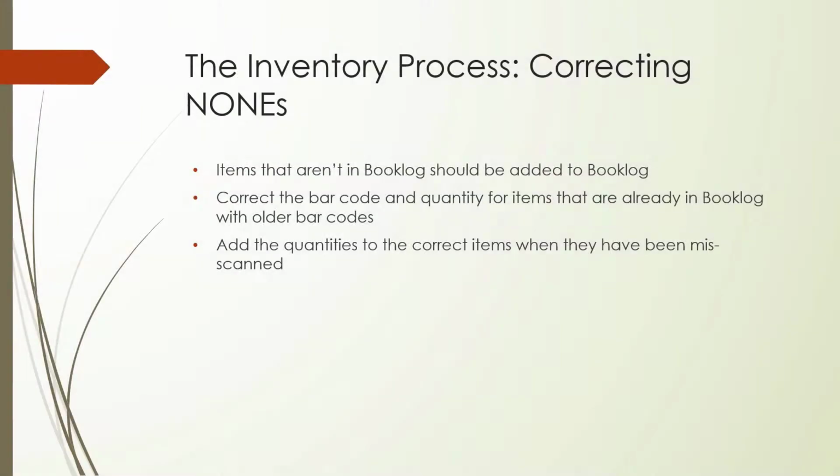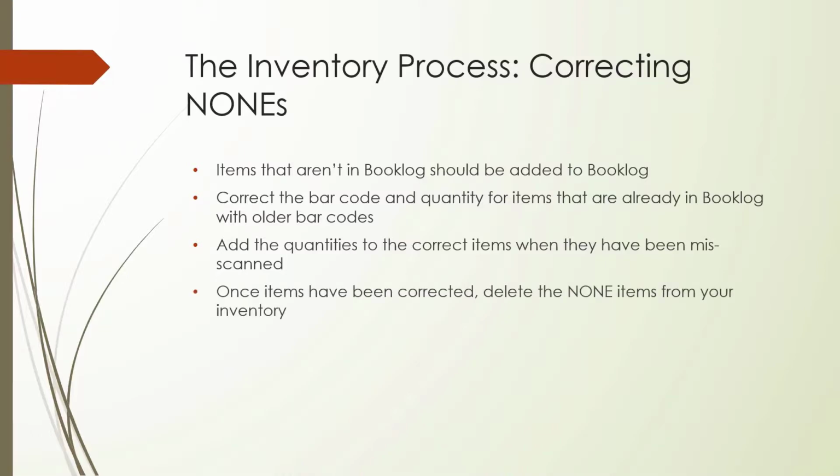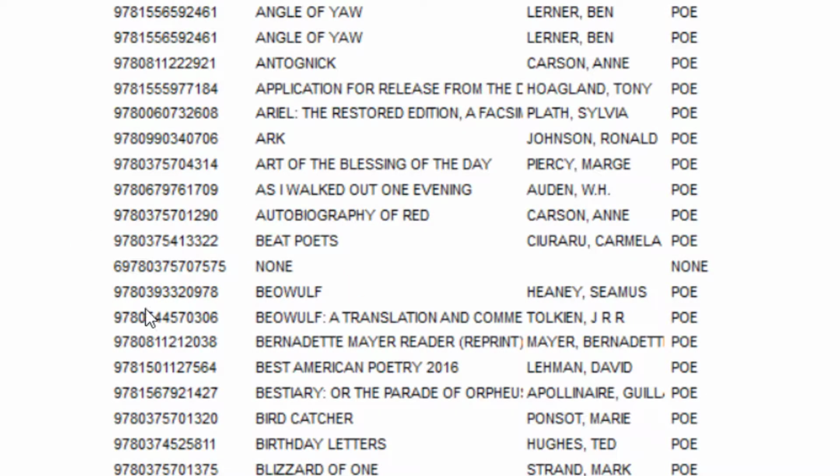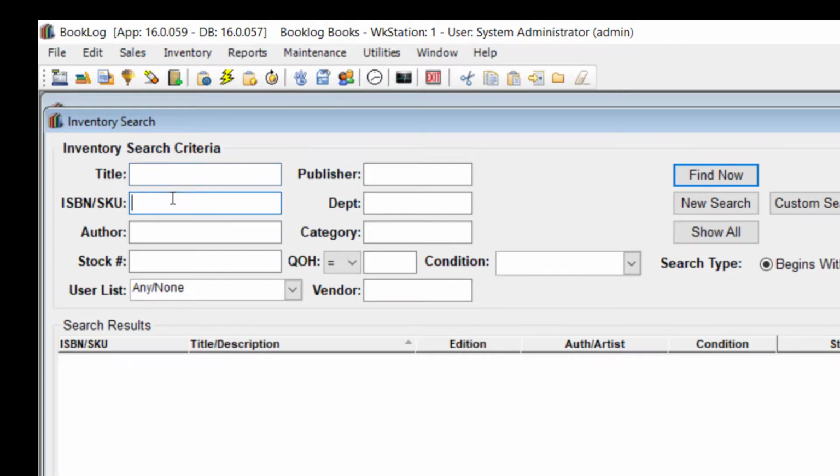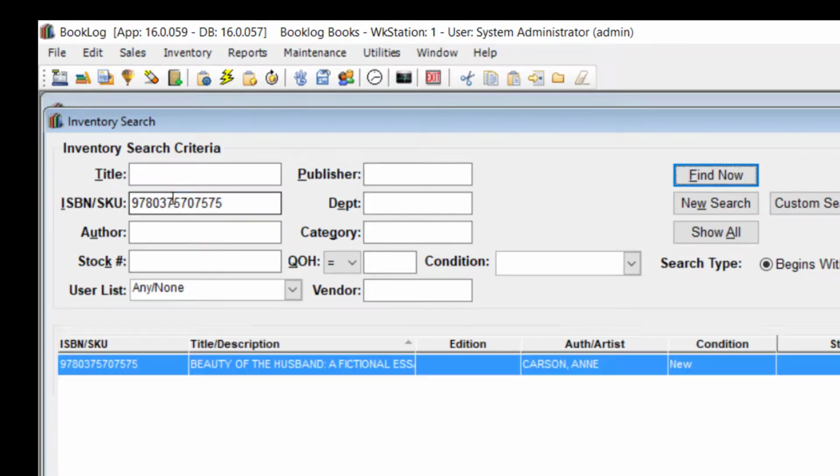Sometimes nones are caused by errors in the scanning process, and the barcode that was uploaded from the inventory file isn't valid. If this barcode number on the handheld device report does not match the actual barcode number on the item, you'll know it was misscanned. This is an easy none to correct. Simply look up the correct item in your inventory and increment the quantity from the none.